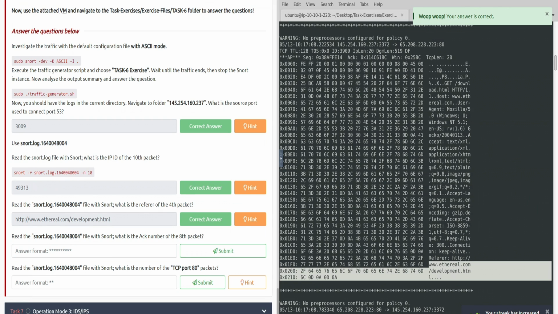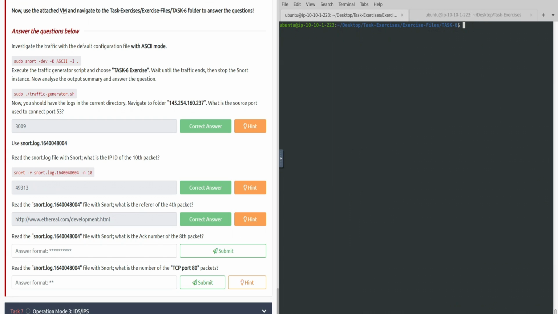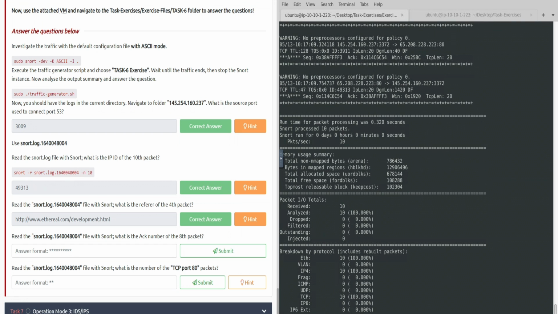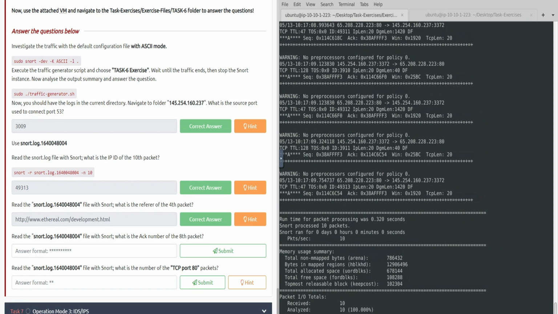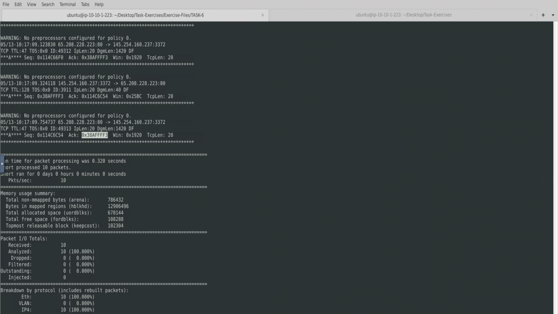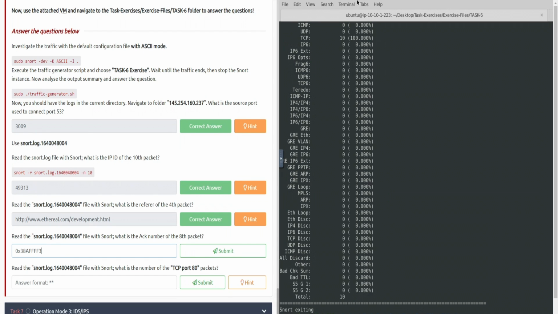Alright, and then it says read the snort log file. What is the ACK number for the 8th packet? So let me go ahead and clear everything on here. Control L takes everything to the top here. So if we use what we did last time, then we go to the 8th packet here. It's going to be this one right here. Actually, this one right here, because this one would be the 10th one, and this is the acknowledge number. I couldn't figure out how to copy and paste it, so I had to look it up. But if you go full screen, I think you can here. So let's try it. Yep, okay, that works.